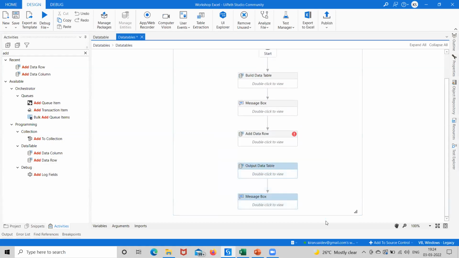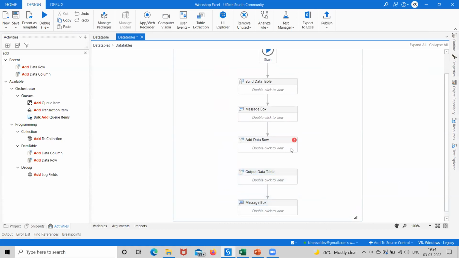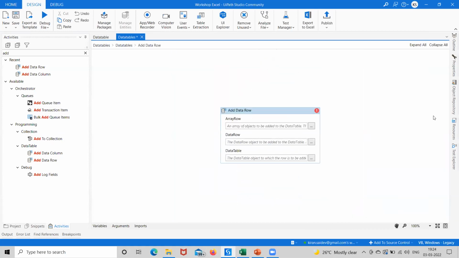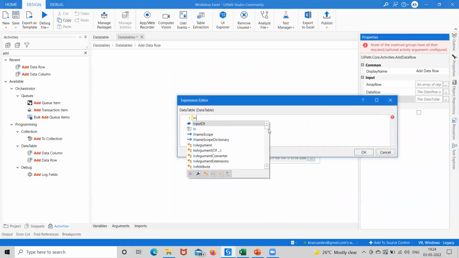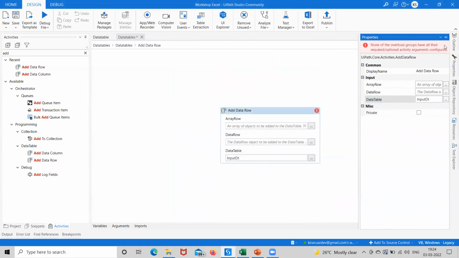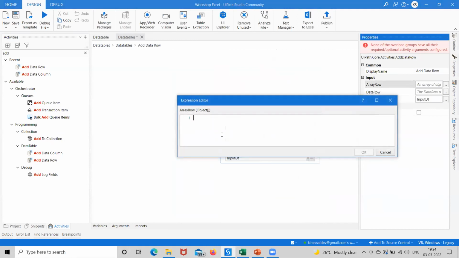So let's keep it here itself so that we can understand. In the properties, you want to add a row, right? In which data table do you want to add? I want to add it in the input dt. So what is a row? You have the structure, right? It should be in array format. So I want to basically add the name. It says Ram.